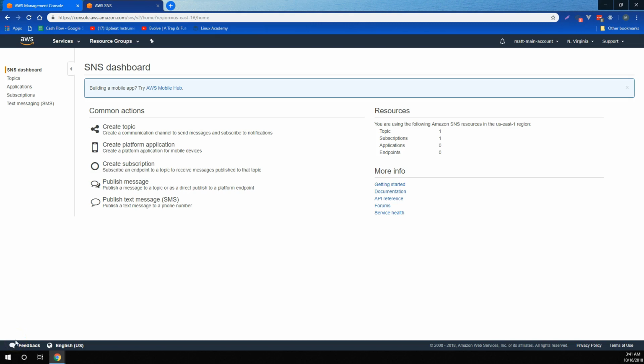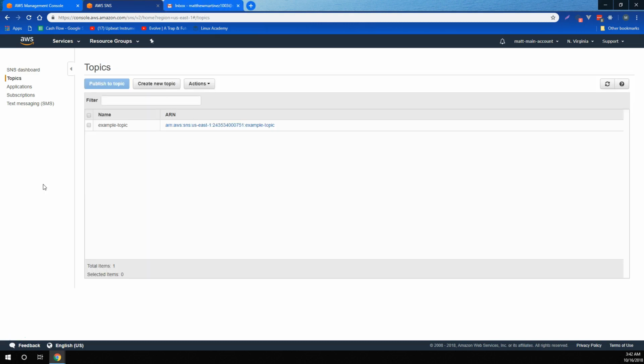Subscribers, which can be web servers, email addresses, Amazon SQS queues, or Lambda functions, consume or receive the message or notification over one of the supported protocols. As an example, we created an example topic, and then we created a subscription to that topic with the protocol of email and the endpoint of my email address.